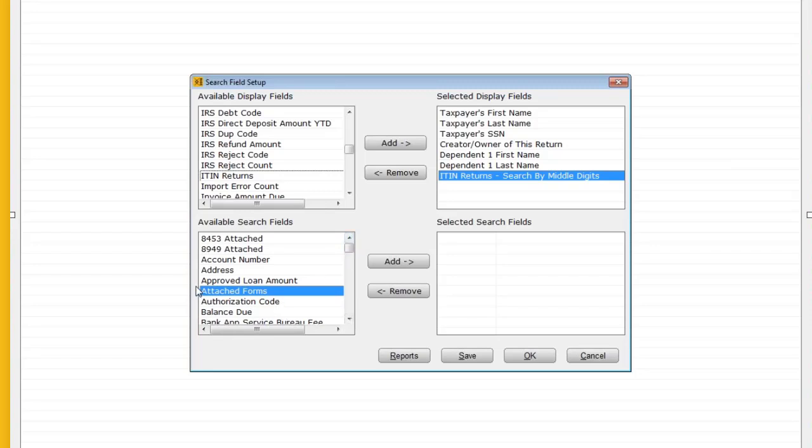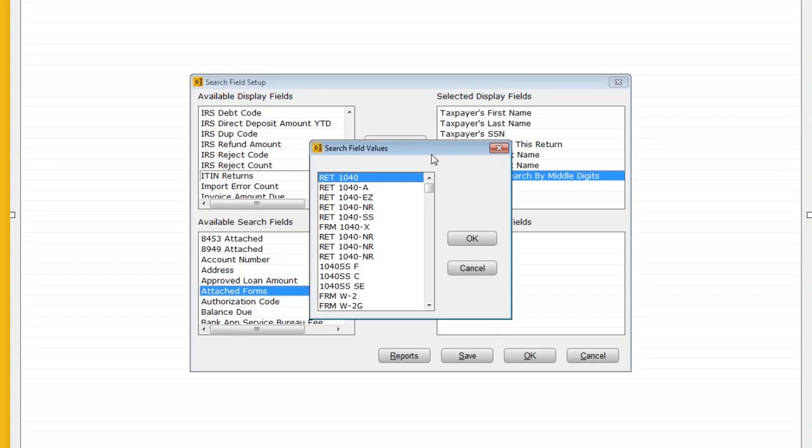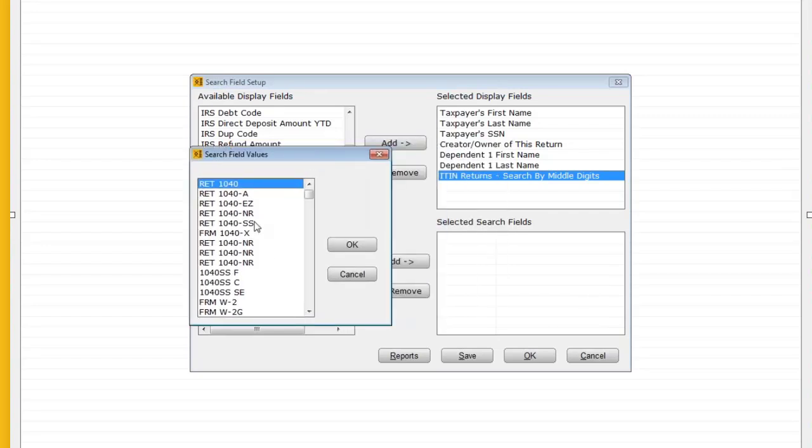And one of the new ones that we have is part of this attached forms area. If I double click on that, for example, let's say I only wanted to see customers that have a Schedule C. Well, then I can choose that, and now it'll show this information in the report, but it'll only show me the customers that have a Schedule C. But the new ones that we have as part of this attached forms are the ancillary products, such as Protection Plus and Refundo's Auto Protection. We've added those forms to this list.